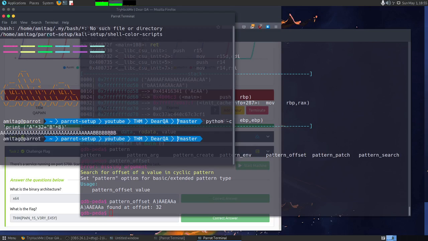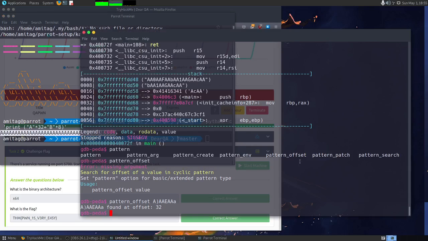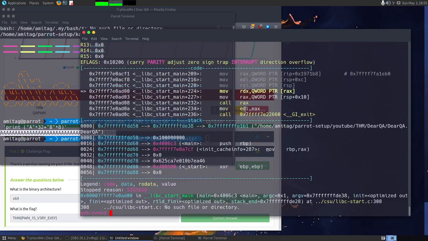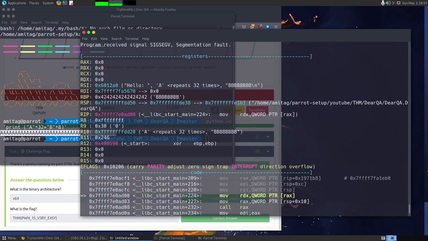We will get this pattern. So let's run this again and give this, and as soon as we do this, we can see that we have overwritten RBP. Okay, now RBP is followed by RIP. We are seeing that it's still not overwritten, but that's okay. RBP and our IP should be at the same place, so we should not be much worried about it.